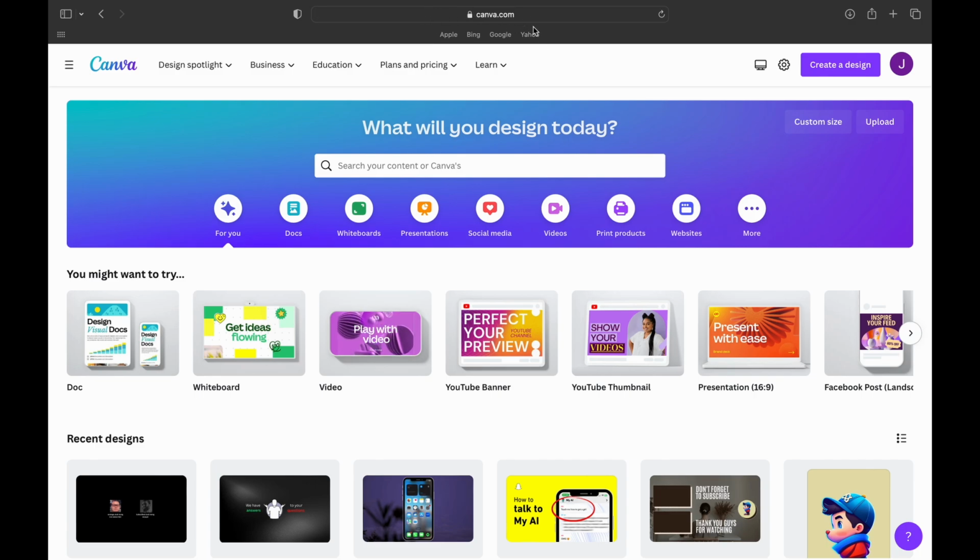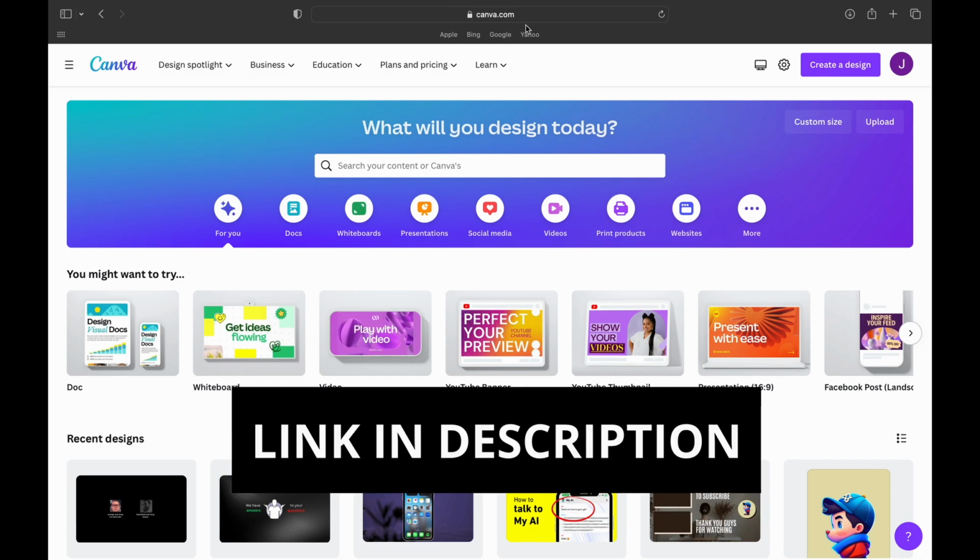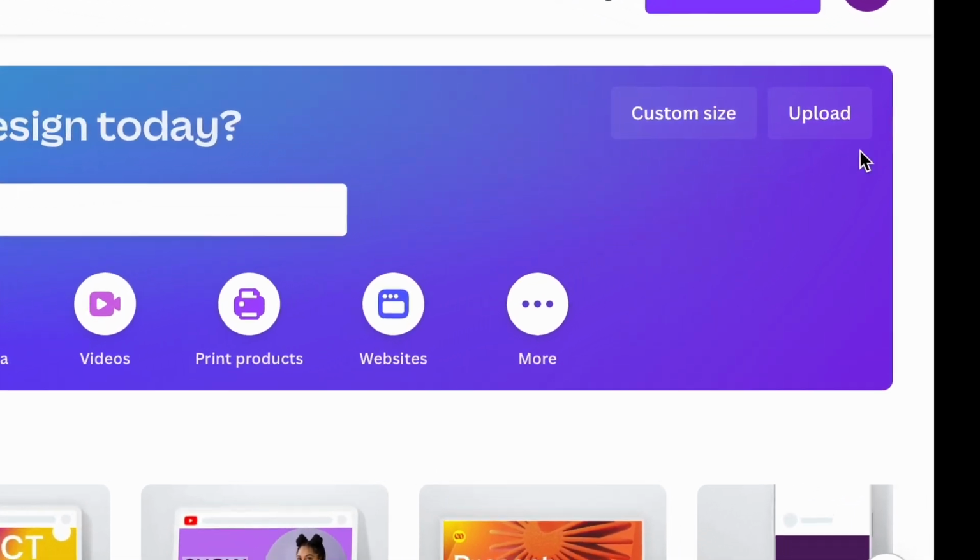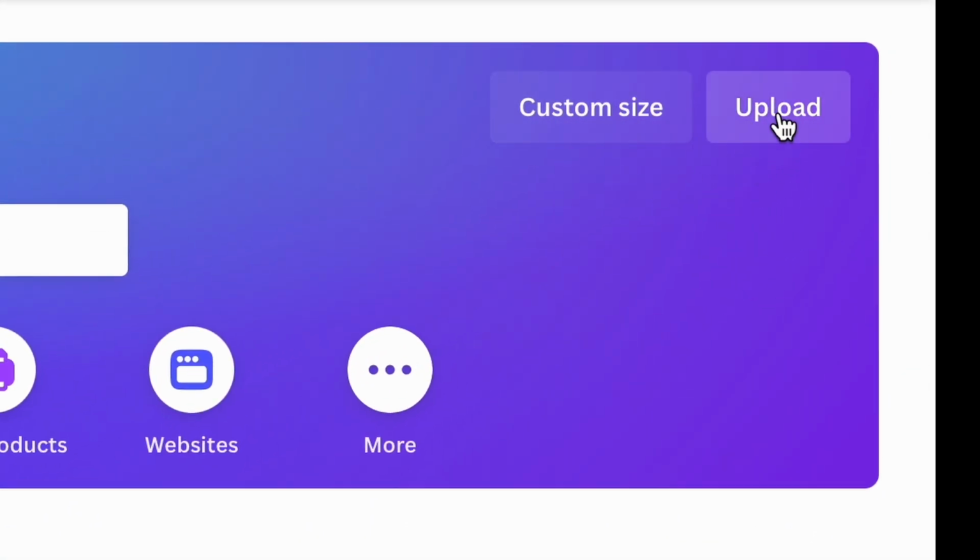So first, you want to head over to canva.com. I'll drop the link down in the description. After that, you want to head over to upload your image.